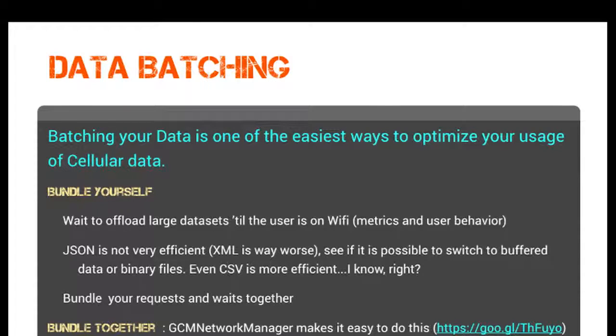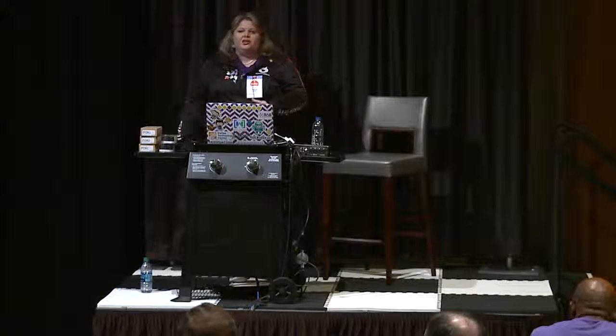JSON's not very efficient. XML is terrible. They've basically made these human-readable formats, which means that they have a whole bunch of extra stuff that the user doesn't care about, and that honestly, in a lot of cases, you probably don't need. But I know it's hard to get away from this because a lot of APIs use JSON. It's really easy to use. But even CSV is more efficient.